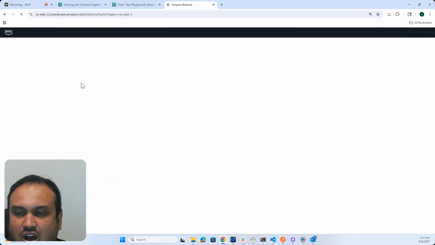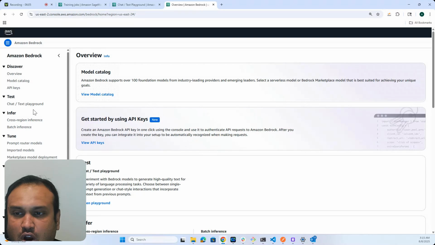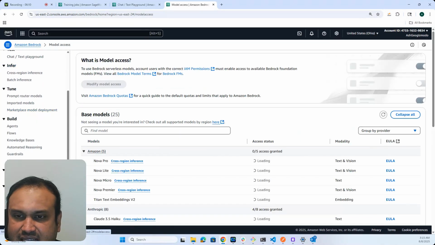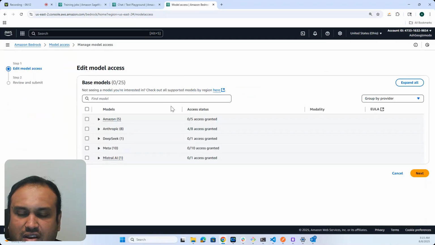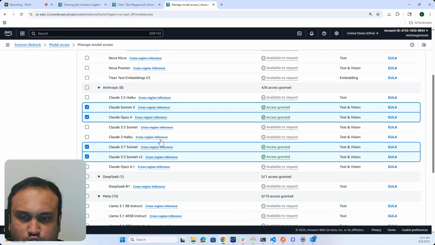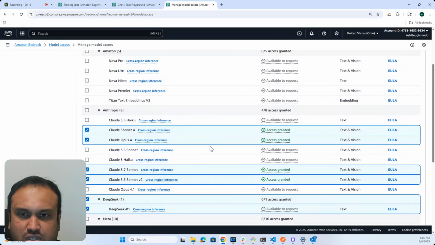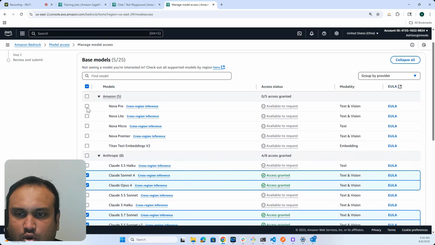Right now, like you saw, I had Claude 3.7 and Claude 4.0. So getting those model access is not automatic. You have to go down here to model access and then go into modify model access and then choose whatever models you wanted. So DeepSeek, if you want, you can choose. Some of them ask you to give a use case.